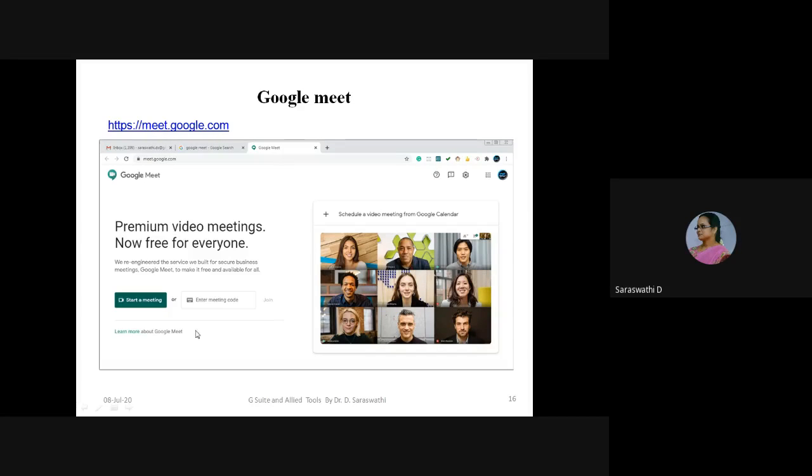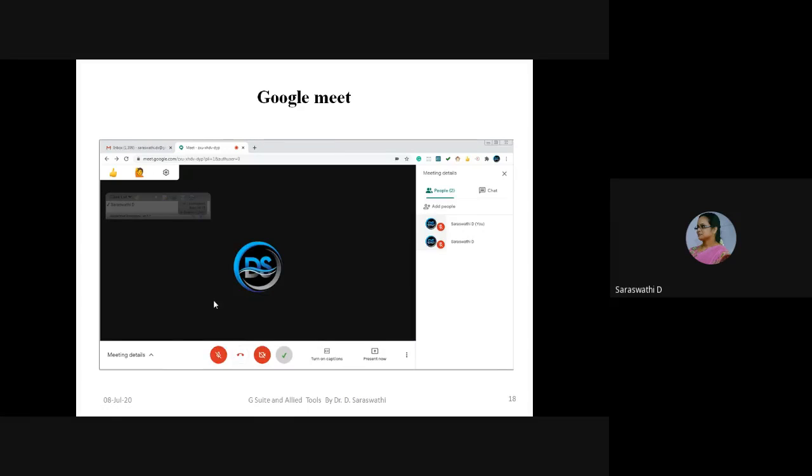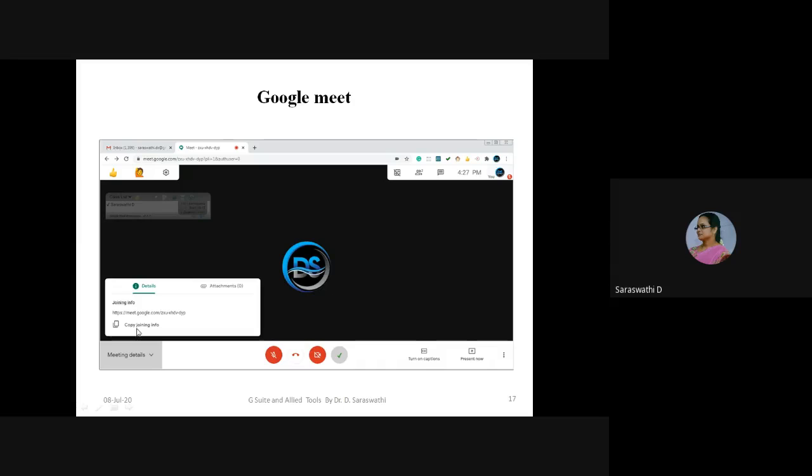So for Google Meet, you can type this address in the address bar. You will get this dialog box. Here you have the option start a meeting, which is used to start a meeting. And if you already have the link, just type the code in this meeting. You will get it.